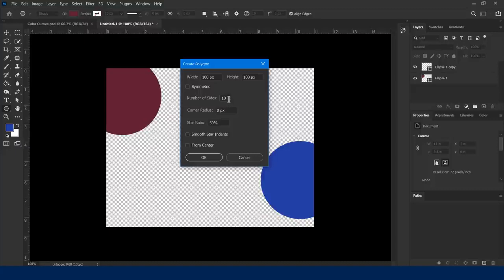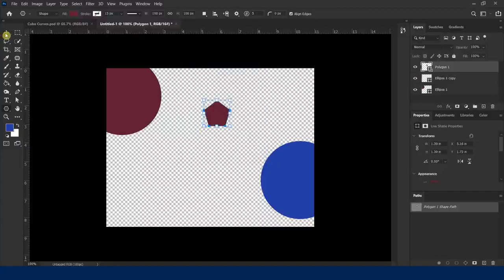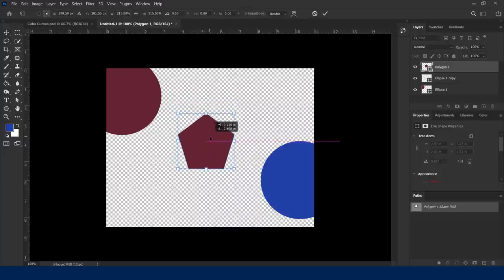So let's just say I just want to do a very simple pentagon. It's great. And then my star ratio is actually going to be 100 because I'm not doing a star. So make sure you keep an eye on that. Corner radius is going to be 0. And now I have that. That's great. And I can resize this just like anything else, holding down the Shift key to constrain proportions. And there you have it.